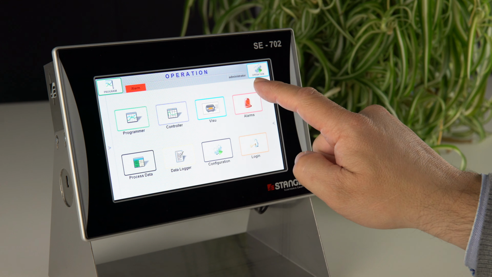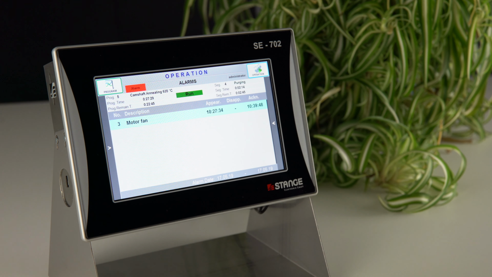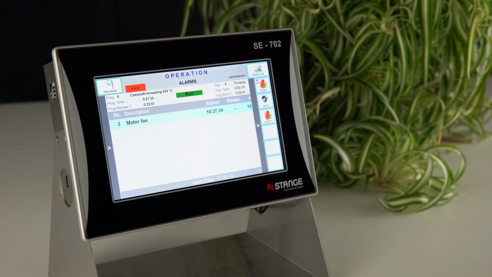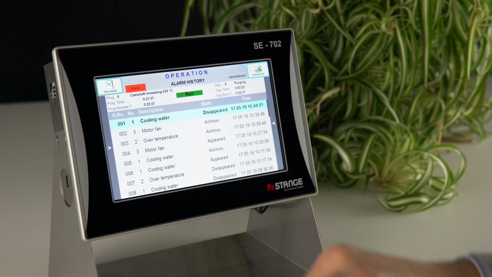At Alarms, you see at first the overview of the current existing alarms. This can be acknowledged from here, or you can switch to the alarm history and take a look at the historical alarms.